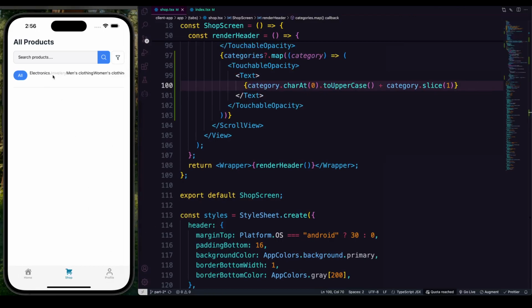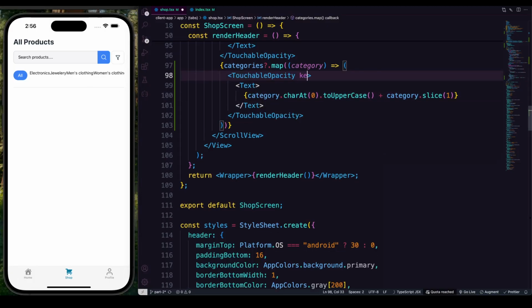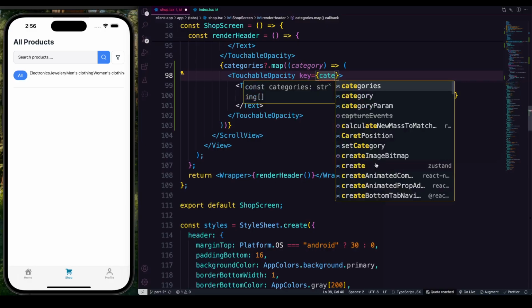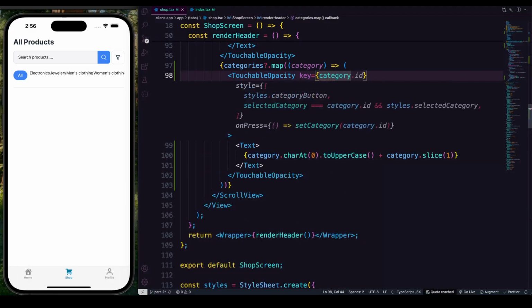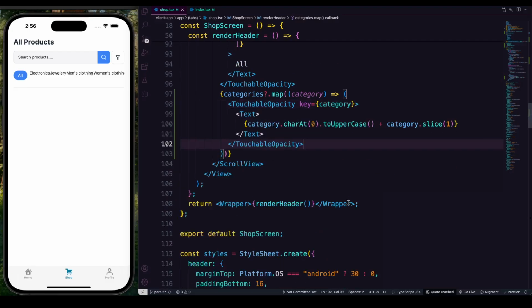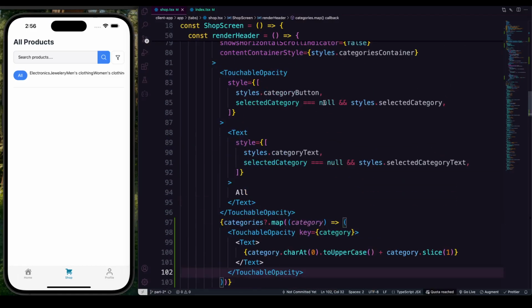Now you see that it's working better, but one more thing is that touchable opacity needs a key, and every single category is different. So I'm going to put that category as the key, and the other problem is going to disappear. Now what are all the things we can mention right here is, remember the scroll view which we did here.